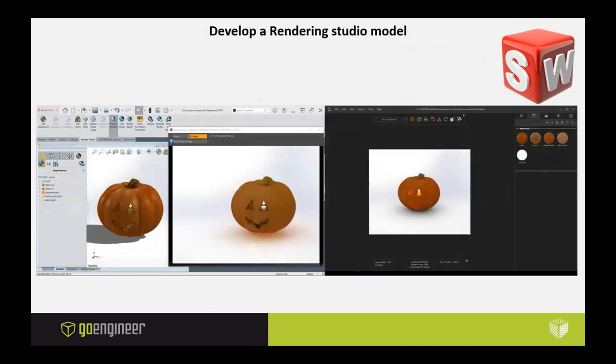All right, so, developing a rendering studio. If anybody carved a jack-o'-lantern for Halloween, here it is, with the candle.